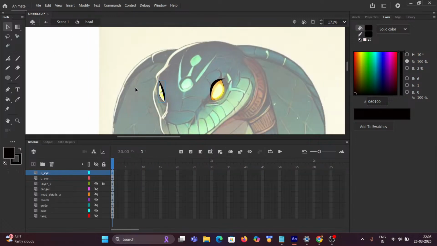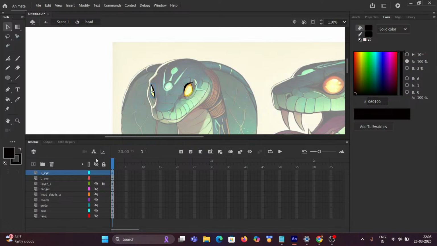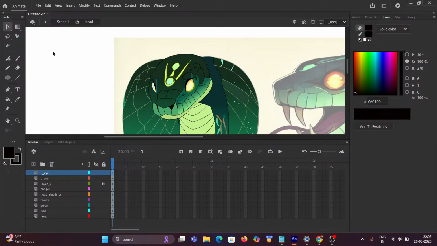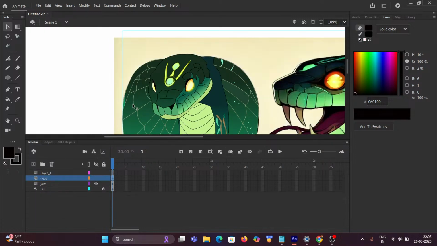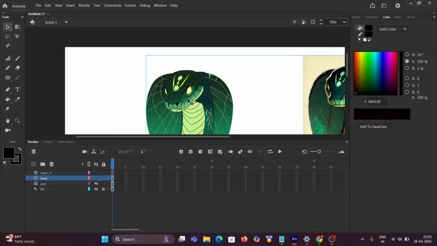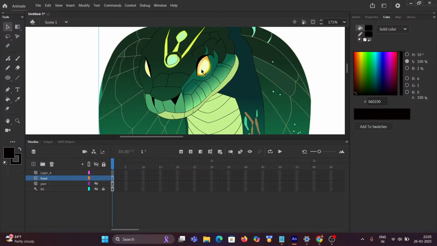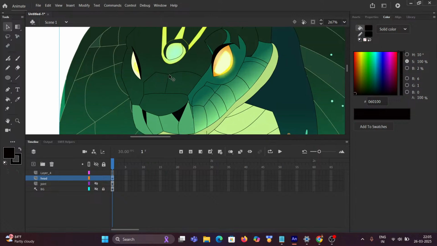Now I'm going to go back. Let me reveal my character again. You see, that is my character, and I have created the eye blink animation. Now what we need to do is add some shading, shade effect here.